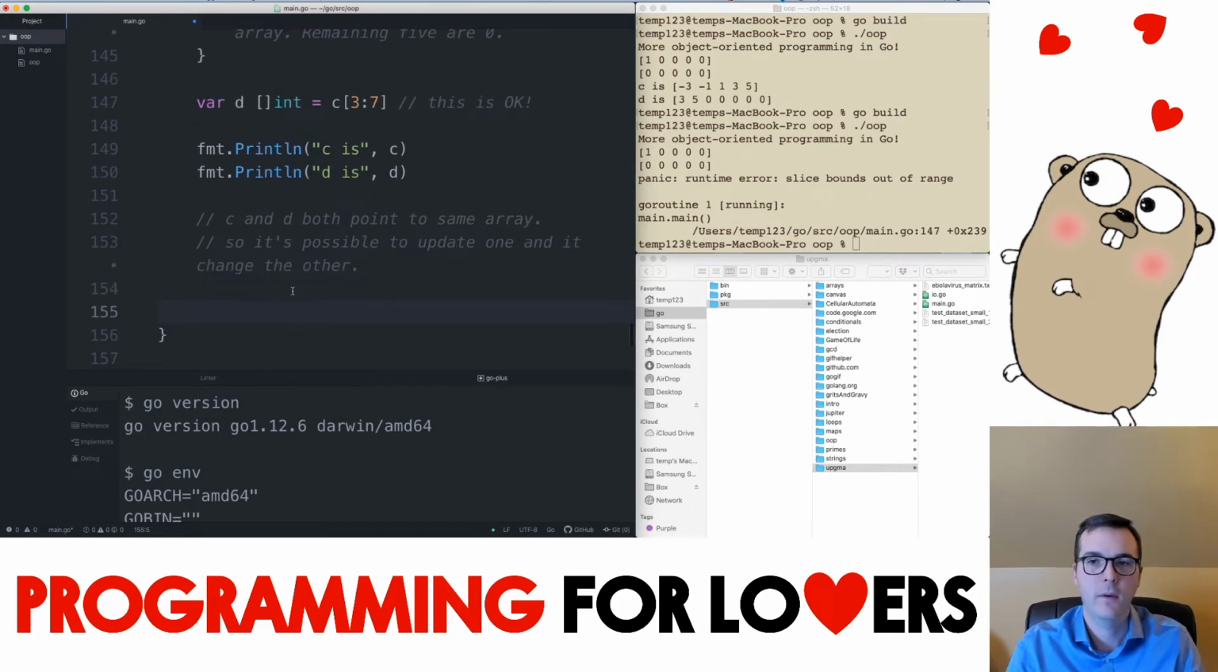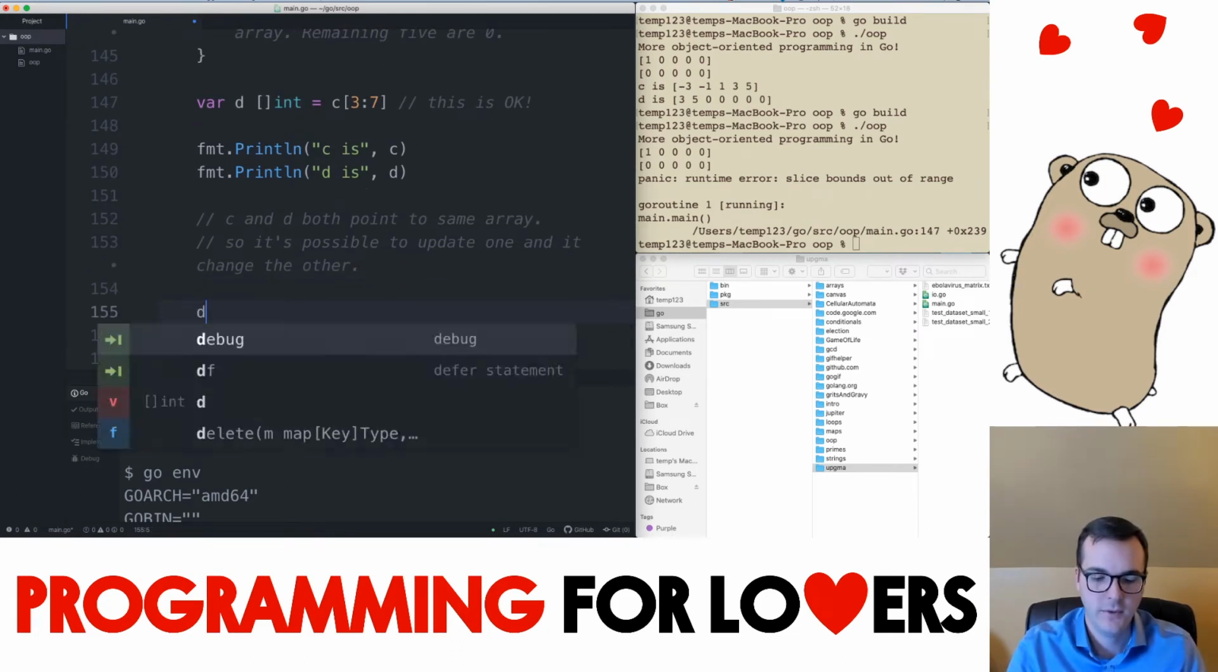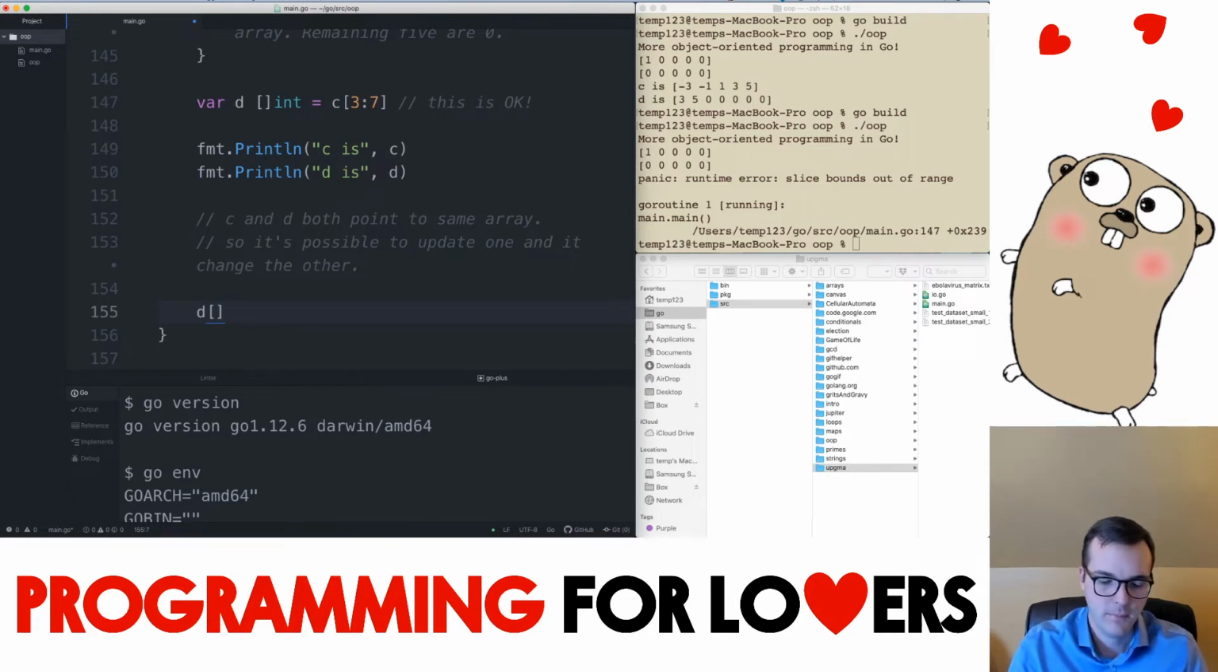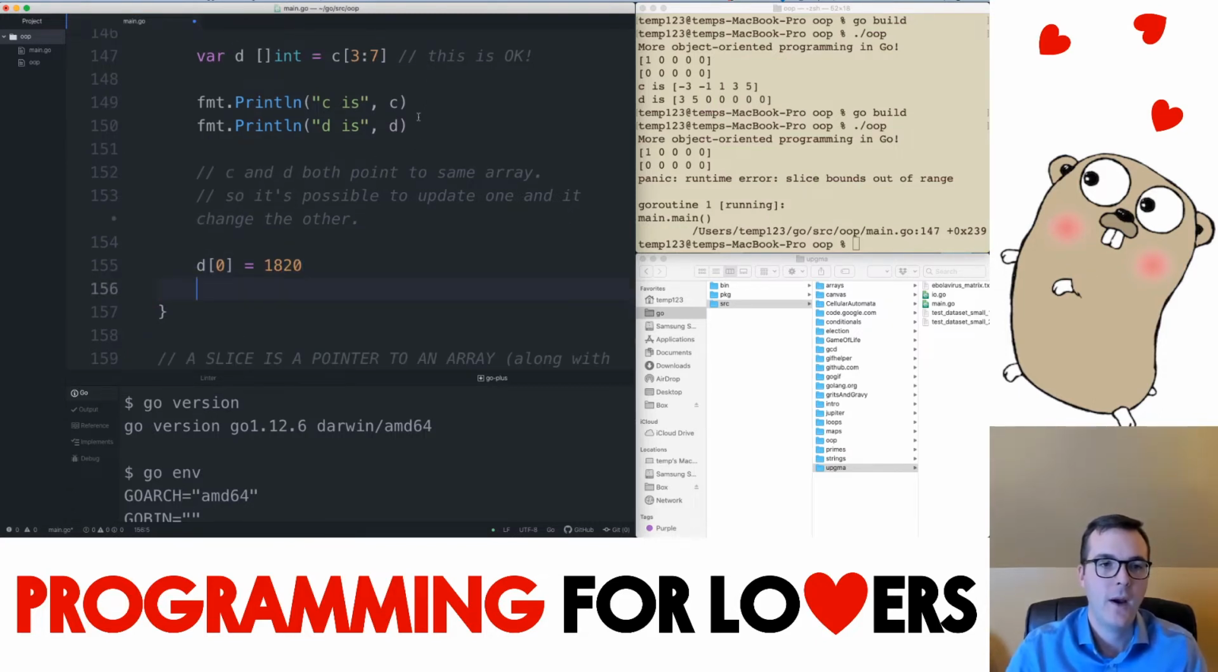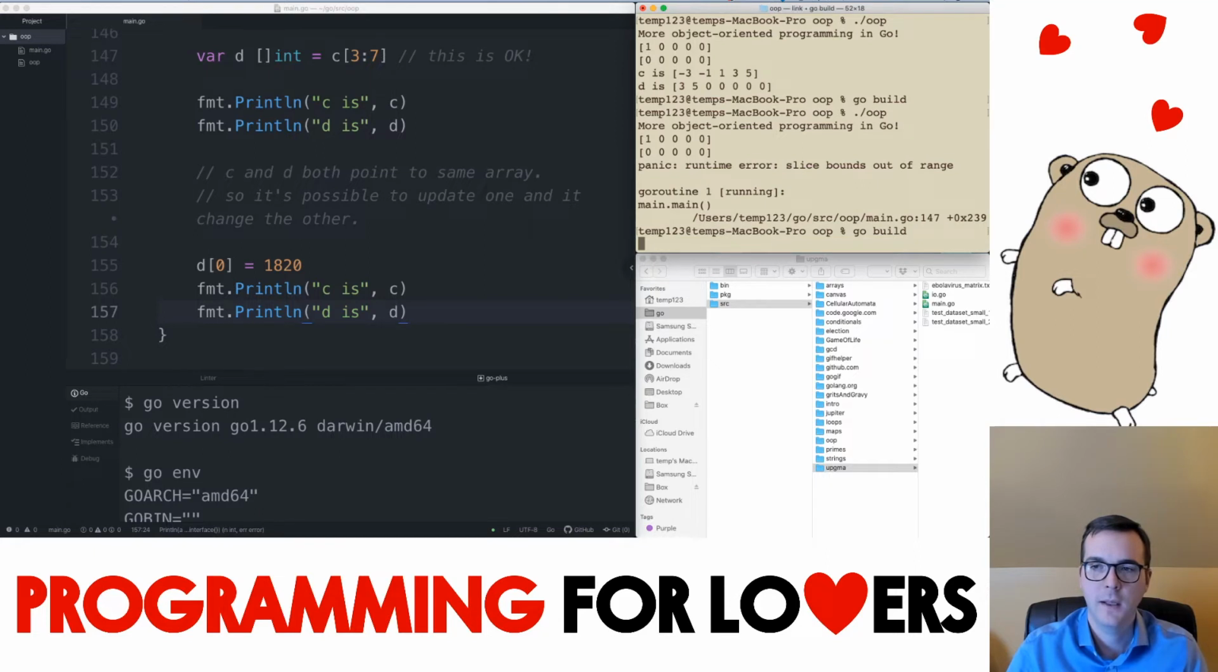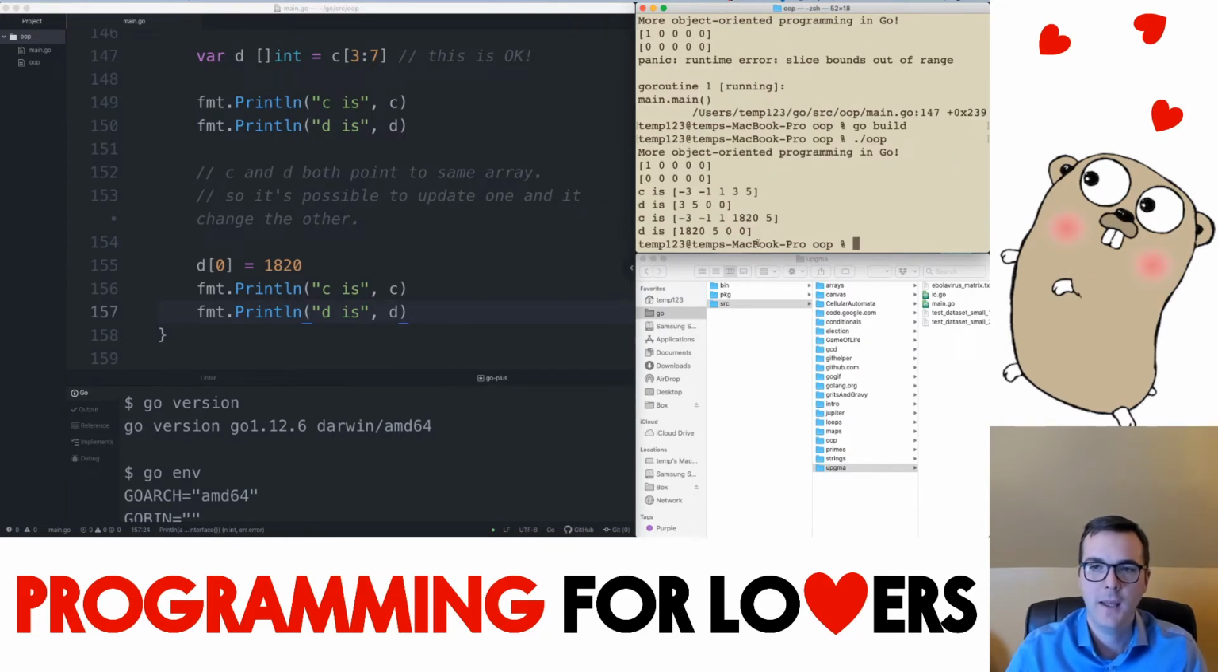All right. So for example, what if I were to set D of 0 equal to, I'm going to give a special value so you'll see it, 1820. And so now if I print C and D, then I'm going to see that the element at index 3, so here were the original values of C and D that we had set. Now when I update the 0th value of D, you'll see that gets updated. Before it was a 3 there. But also, because it's changing the array behind the scenes, now C will change too.